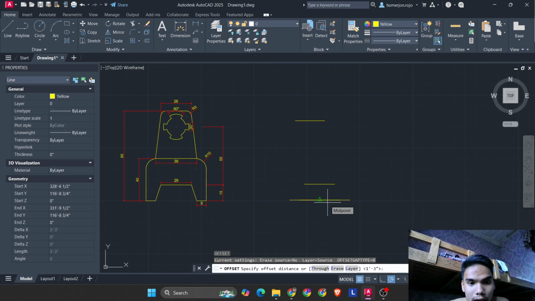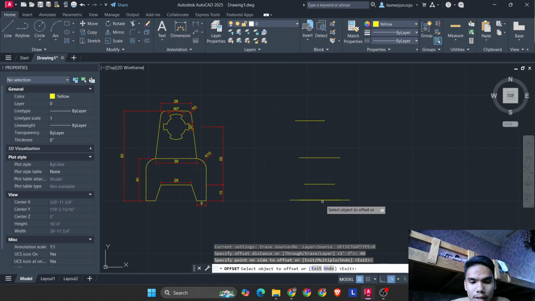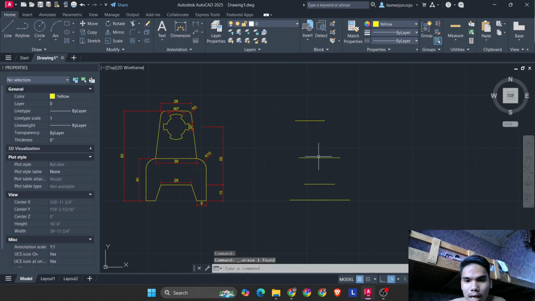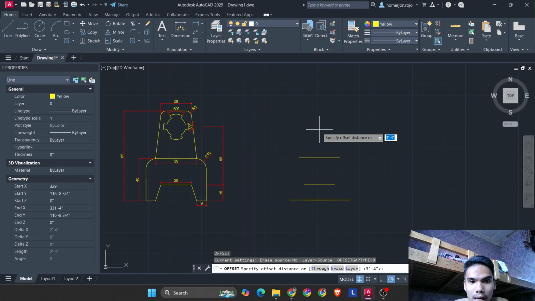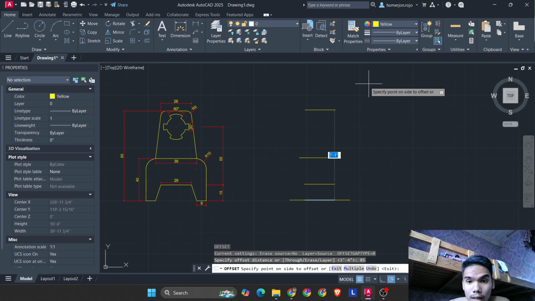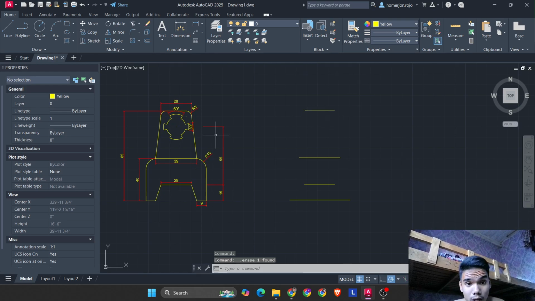Offset this line by 40, and then again delete the initial line. And for the last one, offset this by 85. Now what you have here is the initial structure of your figure.